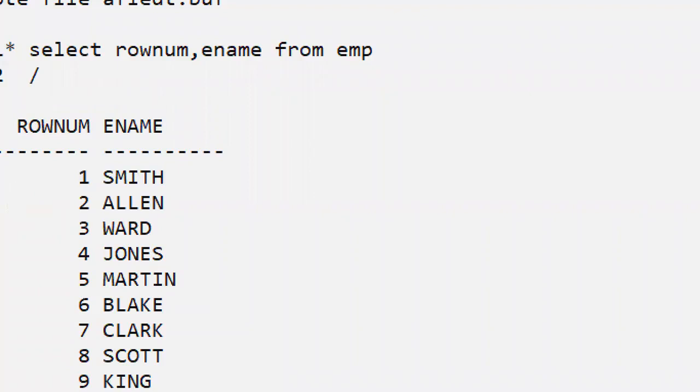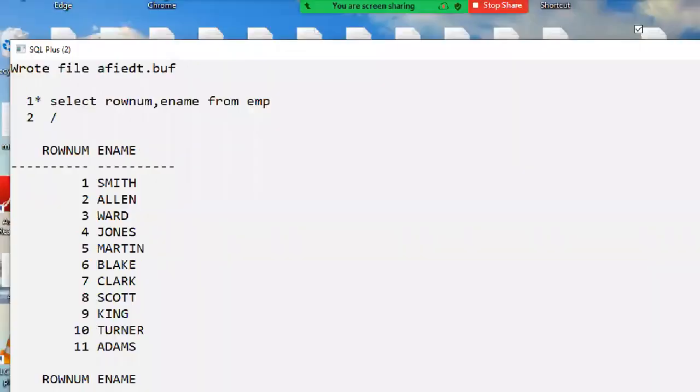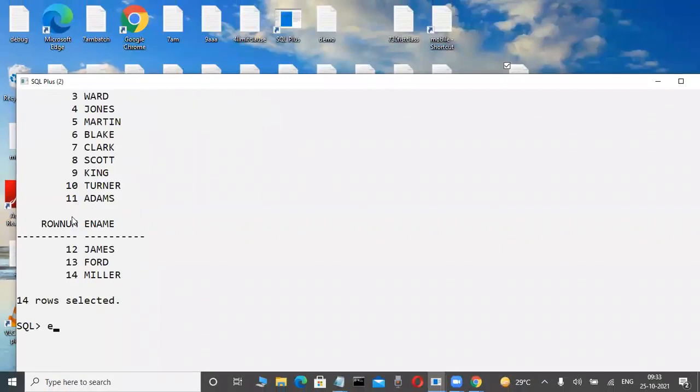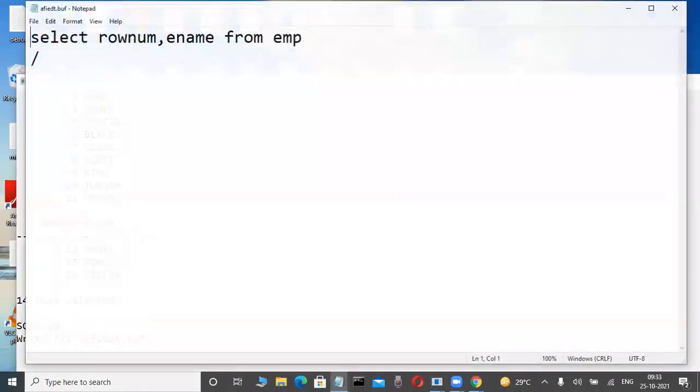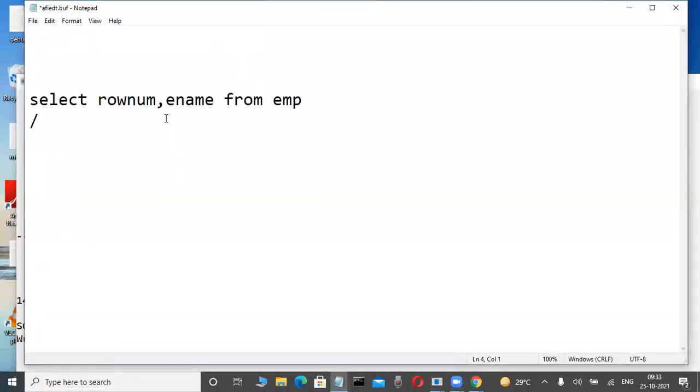But unfortunately, ROWID is not like that. ROWID's visibility is difficult. Why? Because it is a physical address, in hexadecimal, so only hexadecimal characters will be there. Don't be afraid of that. Now check it out. Here I am using ROWID. Observe here.